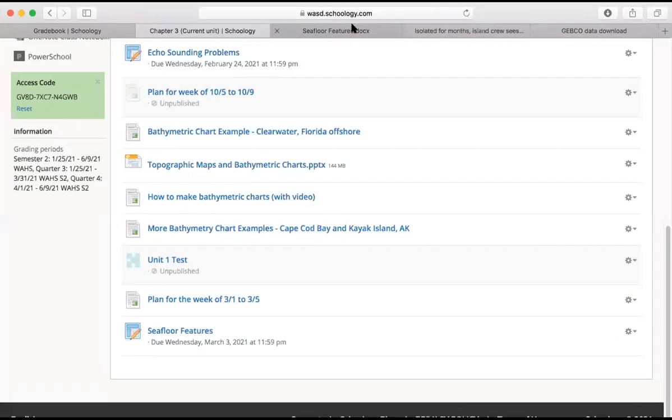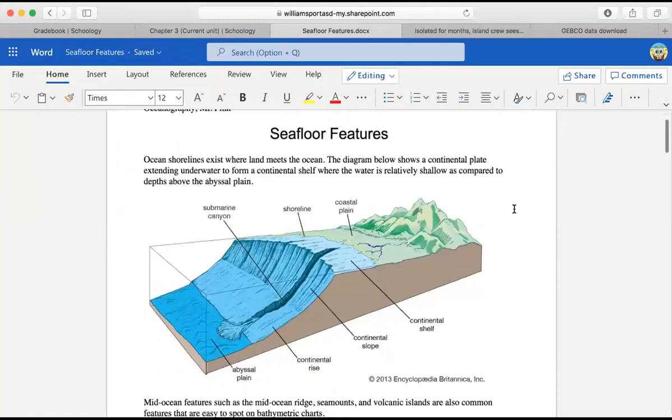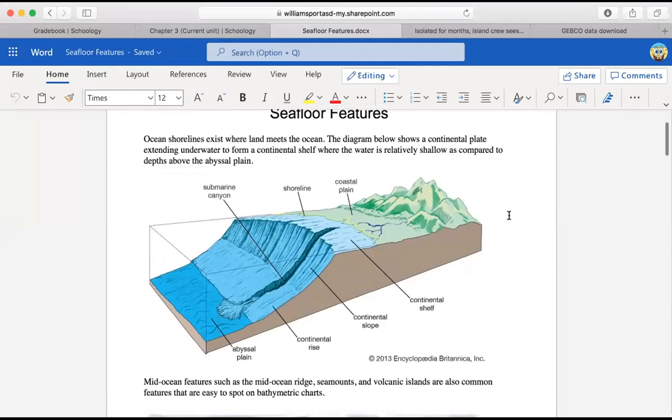So in the document itself, there's a really, really good illustration of a stereotypical place, not a particular place on Earth, where you have land that meets water at a shoreline. And you can see how the continent extends outward and on this continental shelf where the water is very shallow. And then the slope down to the ocean floor, the abyssal plain.